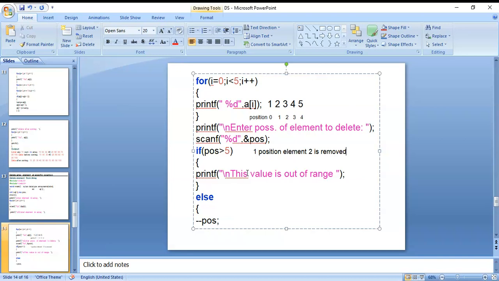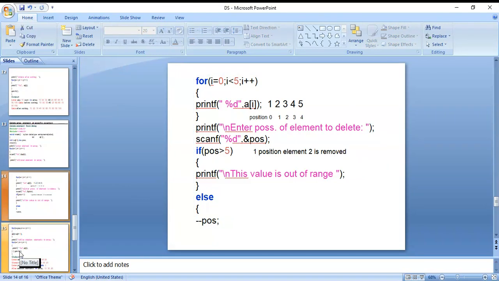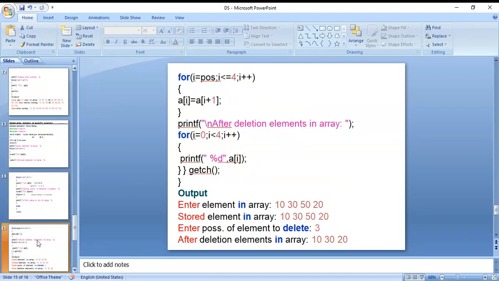Like that. If the position is greater than that, then you can reduce the position by using the minus operator. Next, another slide is there. You can see, for i is equal to pos, position, i less than 4, i plus plus. Here a of i is equal to a of i plus 1.